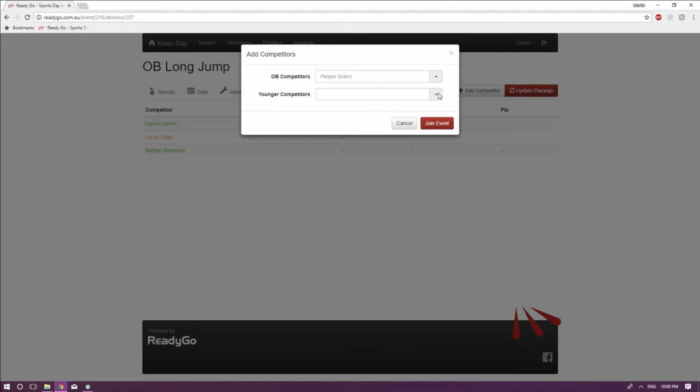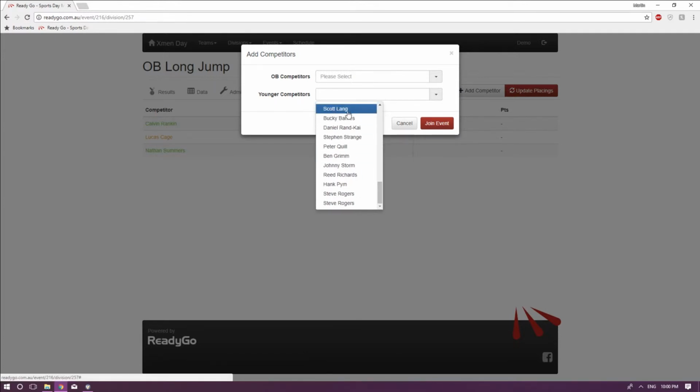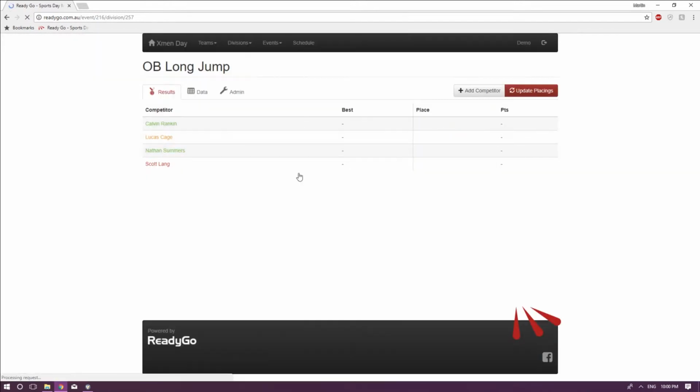But of course, being open boys, there may be some particularly good younger competitors from some of those younger age divisions who are keen to try out for the open boys long jump. So this is a list of all younger divisions and those people in those divisions. Now, I'm not sure exactly what division Scott Lang is in. He could be in a much younger division, or he could just be in the next division down. But let's just add him in. No problems. You can do that.